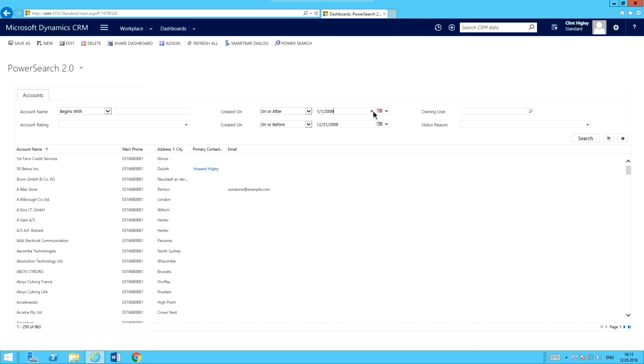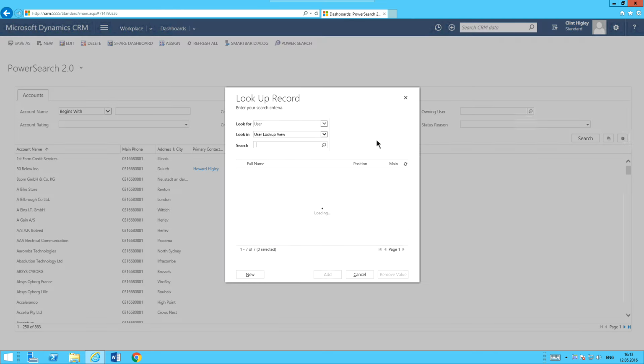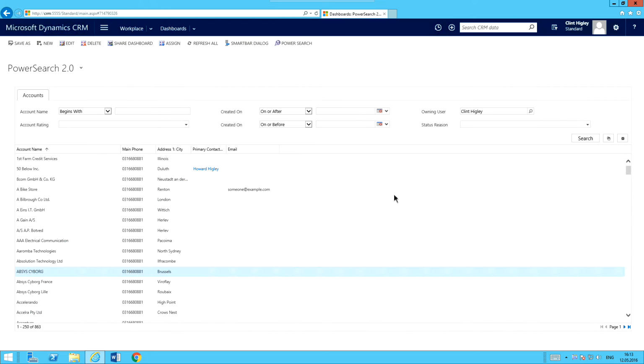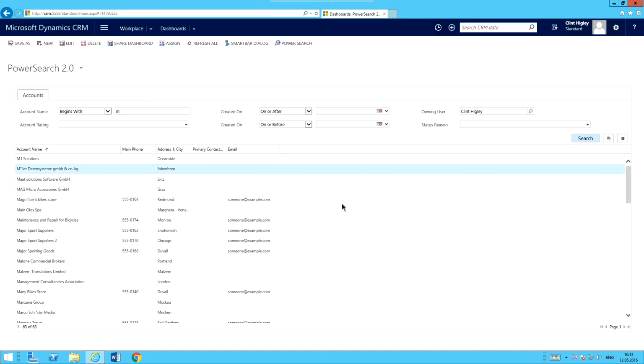Again, I can remove these particular ones. I can search for the owning user. I can grab my user and add that, and then search for accounts that just belong to me. And if I want to, I can add other things, like let's say the account begins with M again. Now it's going to search for account names that begin with M, and I am the owning user of it. It pulls all that information out for me. So it's really handy. You can see how you can do multiple searches with this.